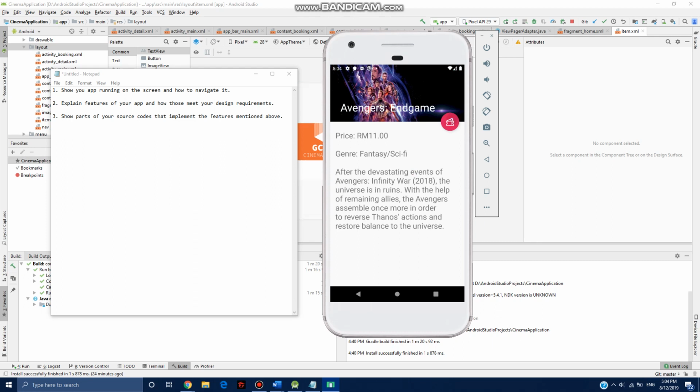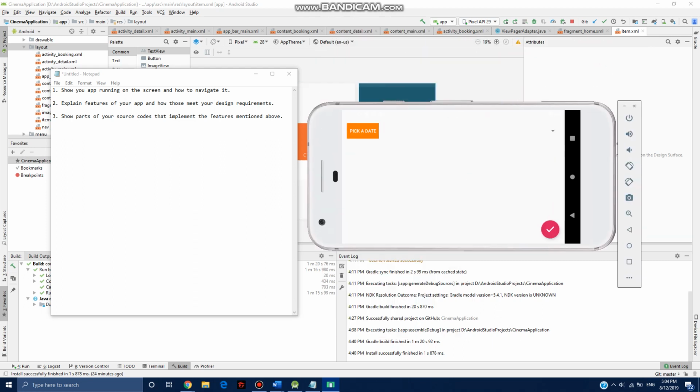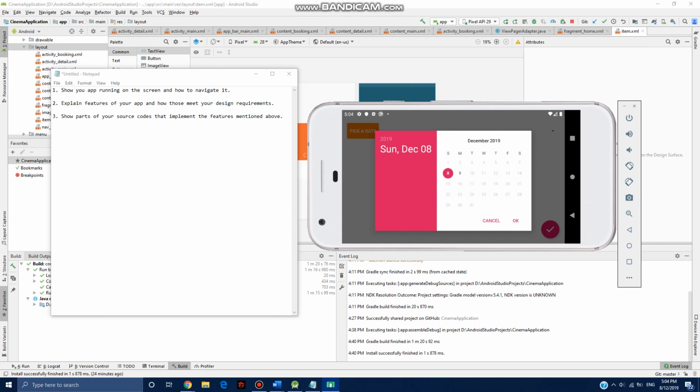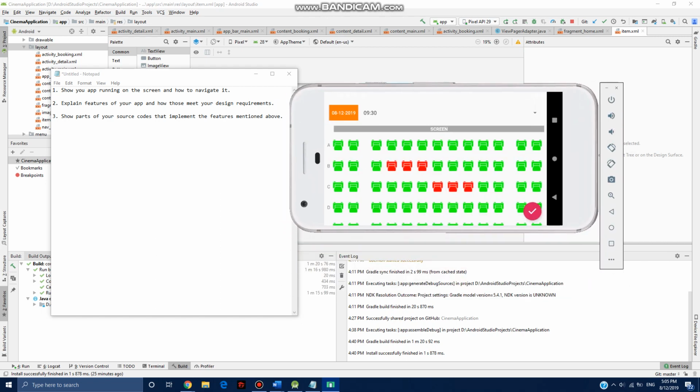And for the booking, when you click on it, there will be a date picker dialog displayed over here on the screen, where only the available dates for the movie are selectable. So all the movie details are stored in the Firebase real-time database. The same goes for the dates and also the seats. And if you click on OK, you can see here the time is also retrieved from the database.